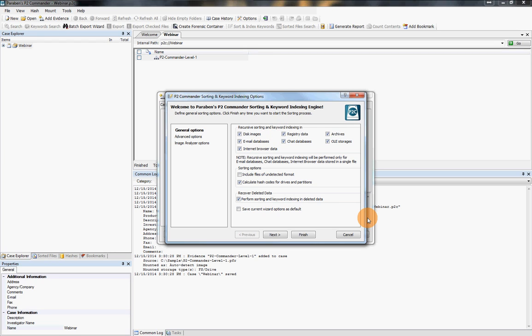Recursive options are some of the most powerful options within P2 Commander. This means that as you process this forensic image, if it runs across other disk images, email databases, internet browser data, registry data, chat databases, archives such as zip or 7z, or even OLE storages, it will recursively go through there and parse out that data as well. So all of the attachments within the email database will be sorted and keyword indexed as well. We can have some time-saving things in here as well.